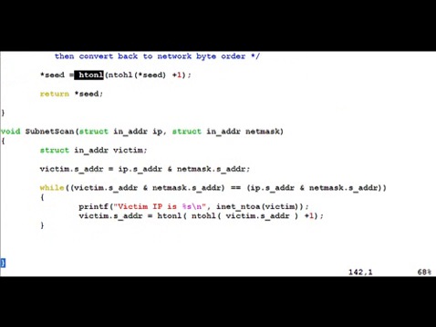Of course, even this return was not really necessary because we've actually modified the variable using a pointer. So anyway, the variable has been updated. I think you can remove this and make it more optimized.